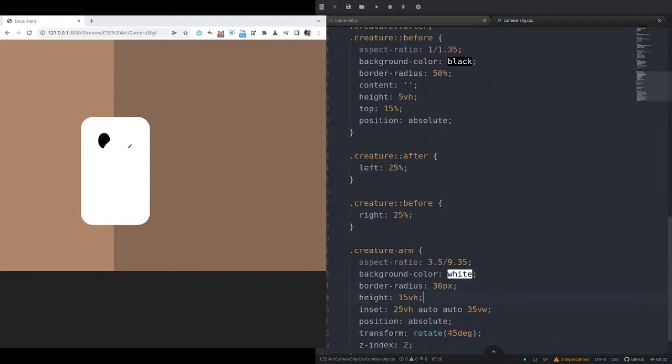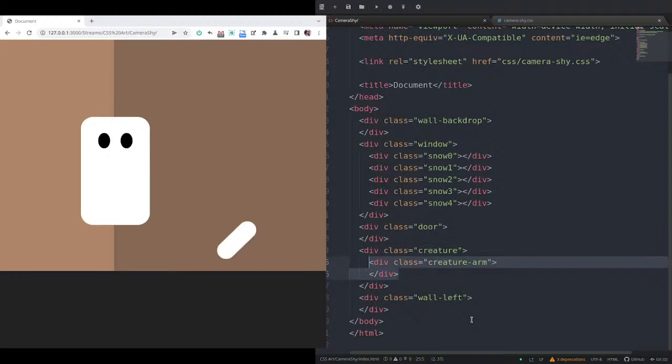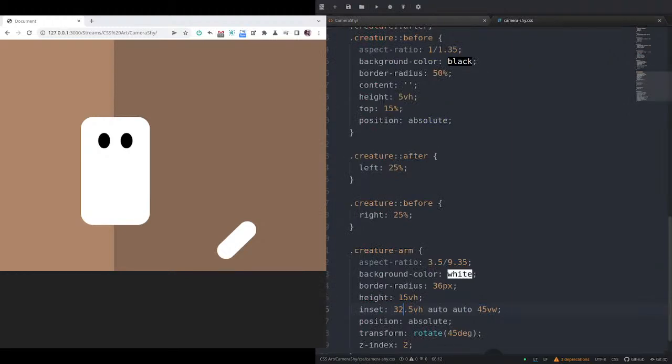Now the arm is covering the eye, so I need to shift it a bit. There we are. Now I can move it down. Not that far down, obviously. About there. Good. What I actually should have done, now I think about it, is put the creature arm inside of creature. So let me just move it to about there. And instead of using view height, we'll use percentages.